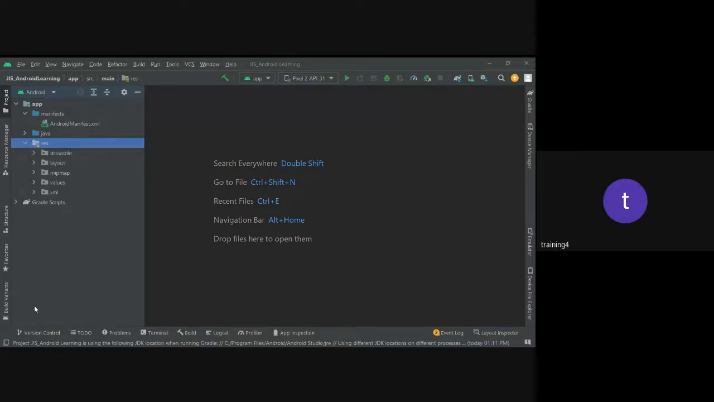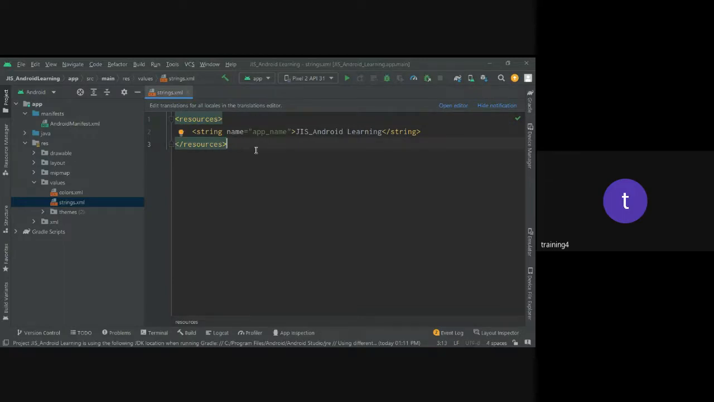Expand it. On expansion, you will get a folder that is values. Expand it. Under values, you will get an XML file named strings.xml. I have said that we can use Java or Kotlin as a programming language, but apart from that, we need to design our application. For designing, we use the markup language XML, extensible markup language. We are going to make the change in this part, not in the entire resources.